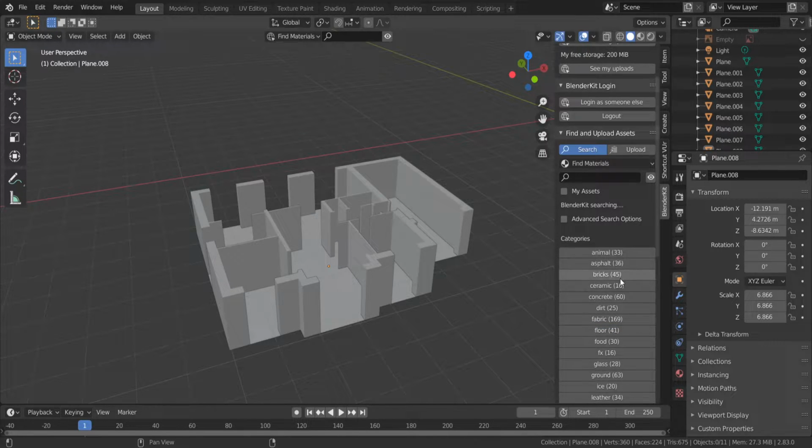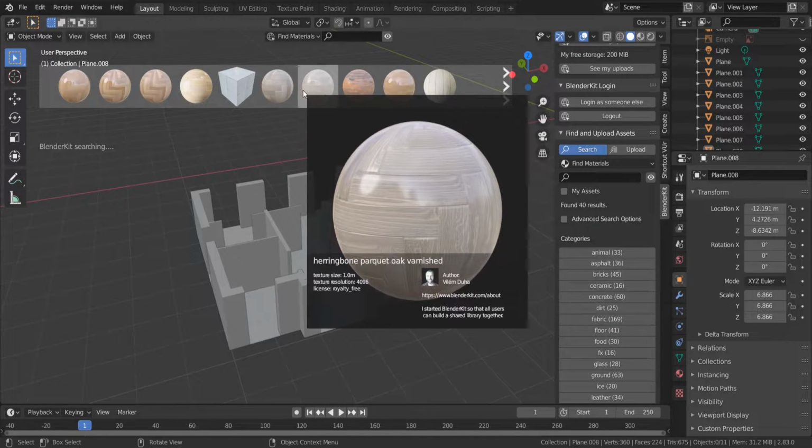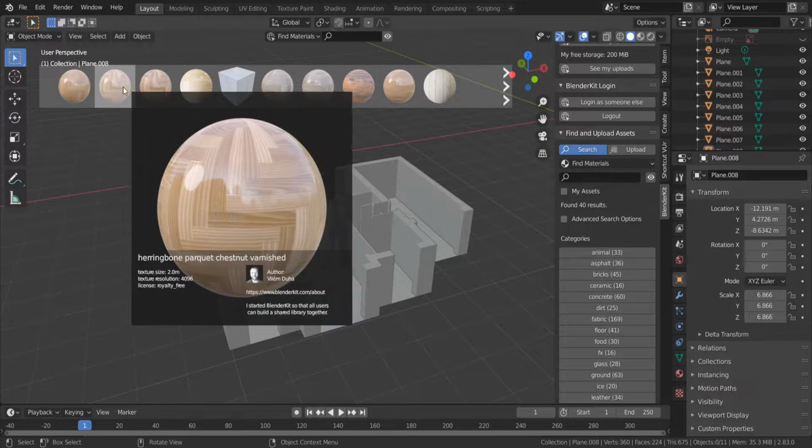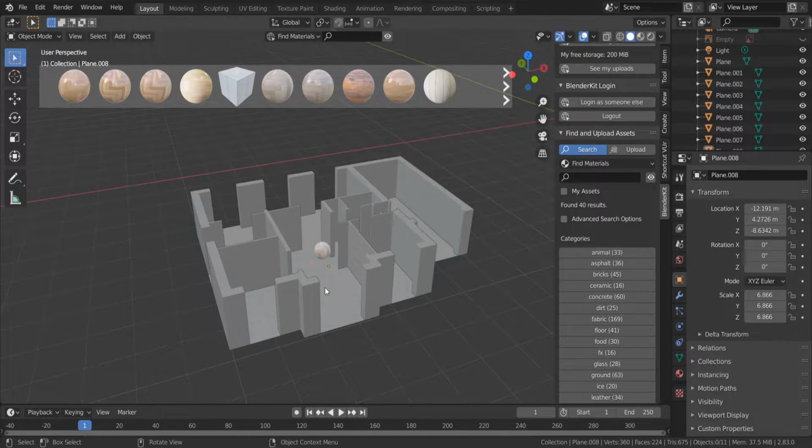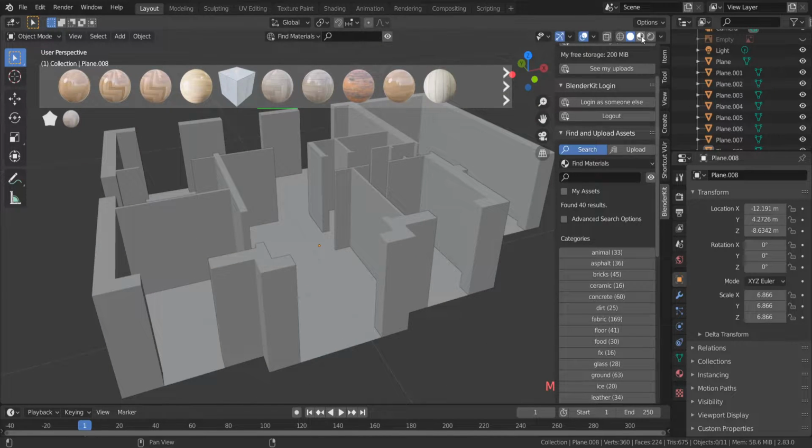That is very easy, just go to floor category and choose a texture that you want. Just drag and drop the texture. To download texture, it takes some time.